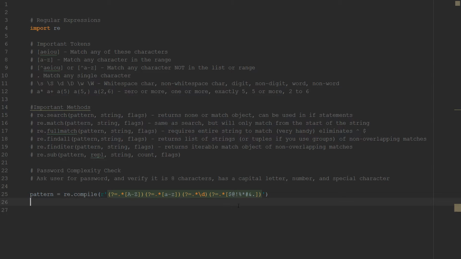I know this is getting kind of crazy, but what we have here are 4 positive look ahead statements, and it will go one by one through the string and verify that we have a capital letter, a lowercase letter, a digit, and a special character. Assuming that those 4 criteria are met, we still need to make sure that it is 8 characters or more, and that it doesn't have any prohibited characters in there, like a space or something like that. So we need to create one more, and this is not a positive look ahead.